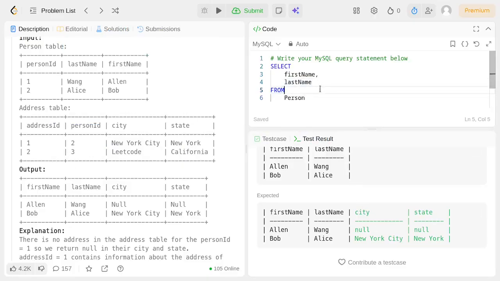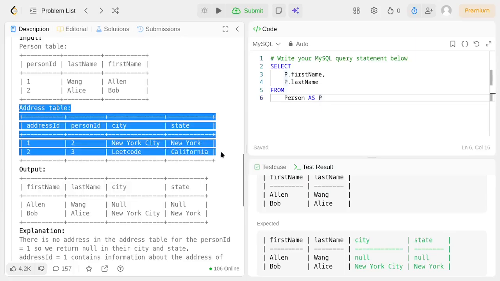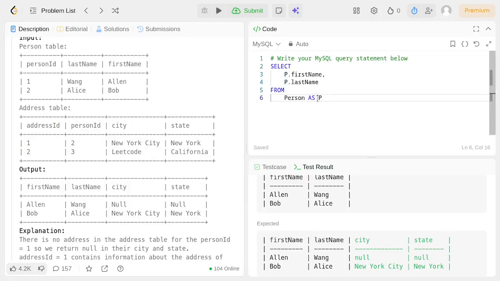The next thing that we should do is use something called an alias. We can write from person as p, and we can address the select columns using the alias, with a dot after the p. So we can use p as the alias of person. We are selecting the first name from the person table and the last name from the person table. It would be confusing if we also had last name and first name in the address table, so we need to determine which columns we already picked.